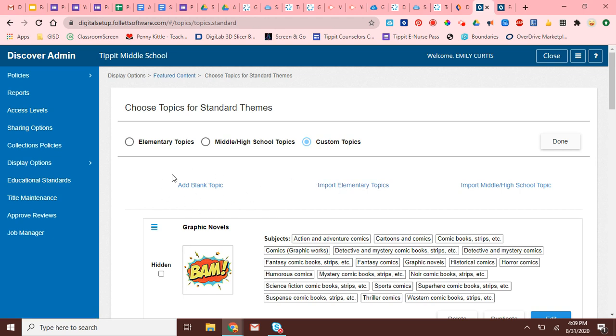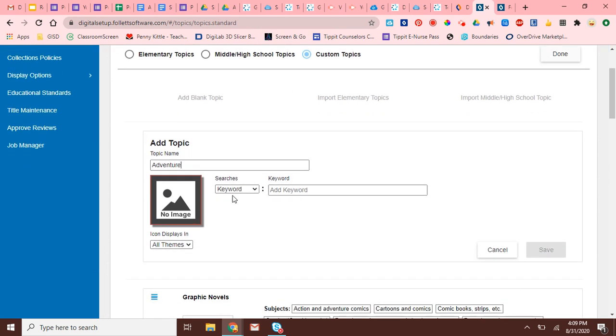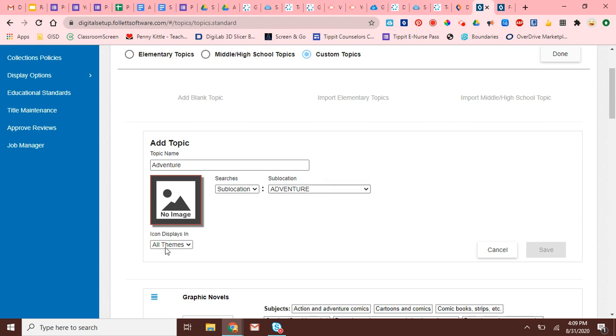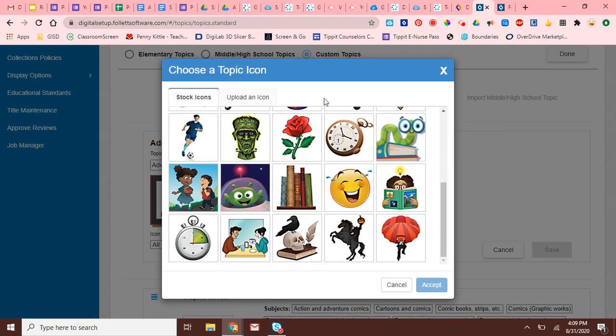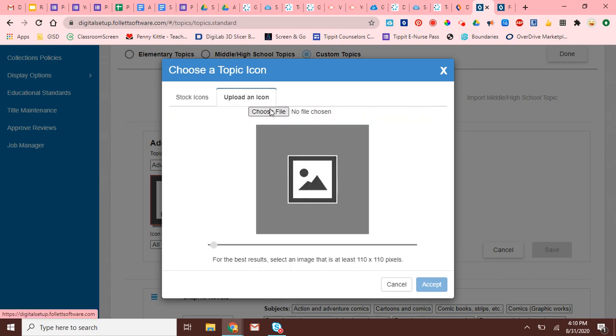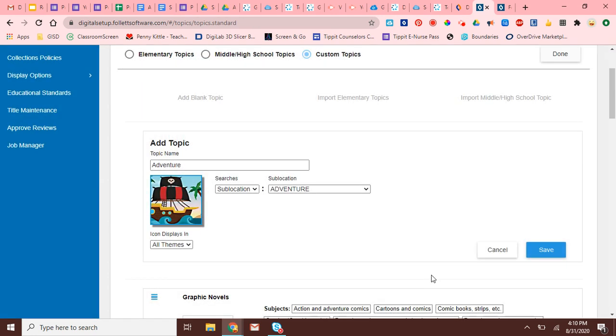Okay, to make your own topic, you're going to click Add Blank Topic. And then maybe you want to say Adventure. Change searches to sublocation. And then choose whatever, here we go, Adventure. And then you'll have to either choose one of Destiny's pictures, or you can upload something yourself, a free photo you find online. I'm just gonna do that one. Accept. And then hit save.